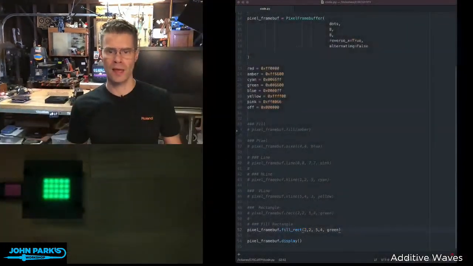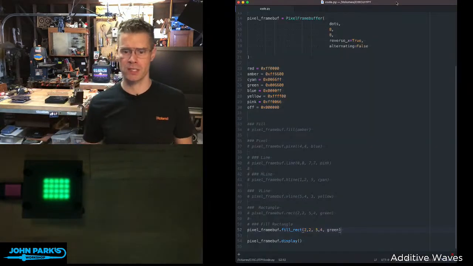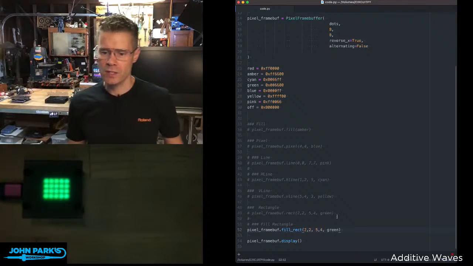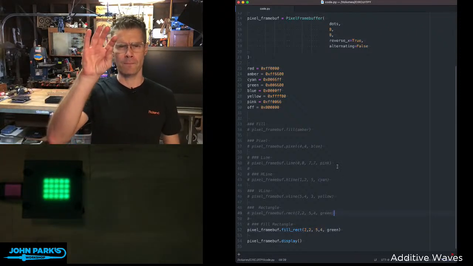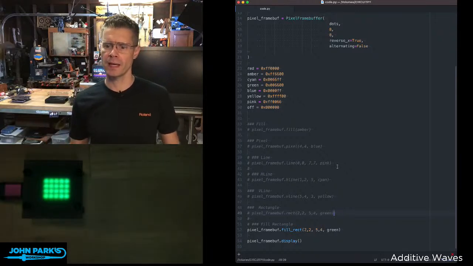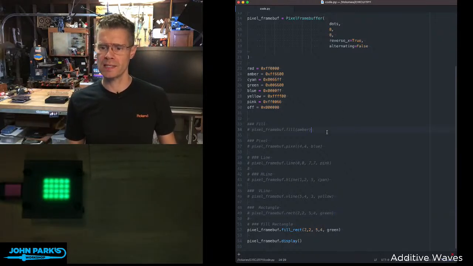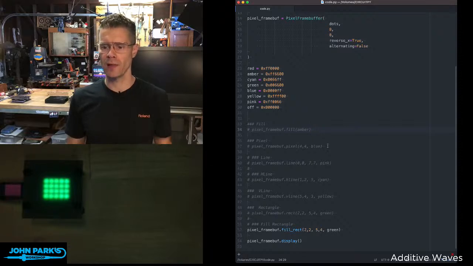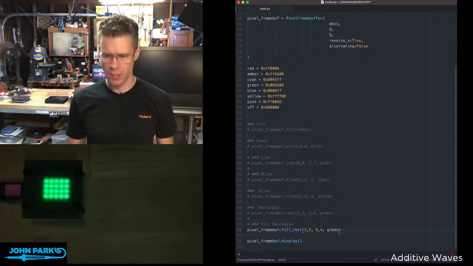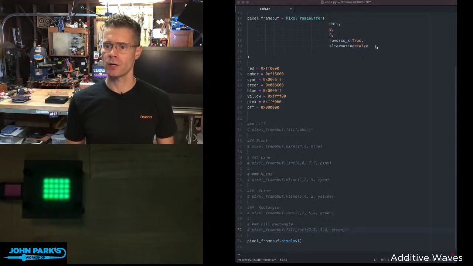One thing I like to do actually is give you a little bit of a bonus after the CircuitPython Parsec, the extended Parsec. And for that, I want to just show what some of this reverse and alternating stuff is all about. So let's say we do, how about a vertical line? So I'm going to uncomment my vertical line here.